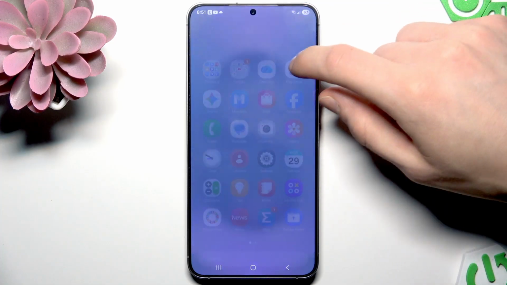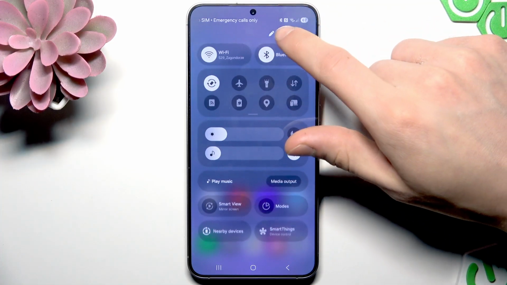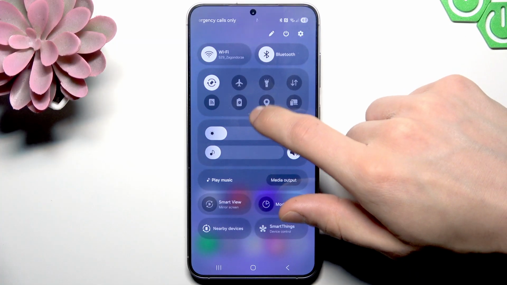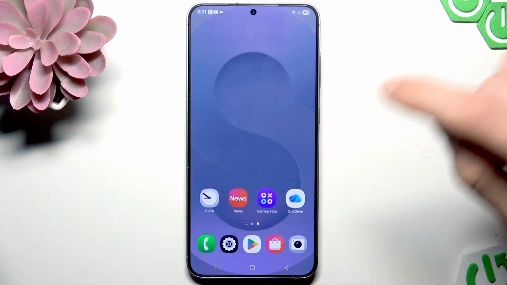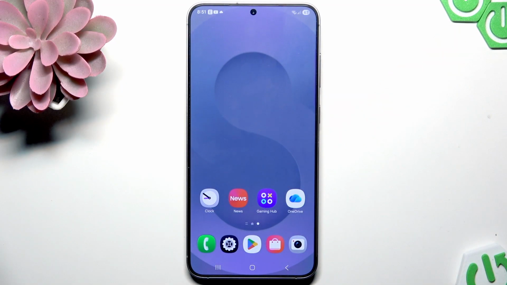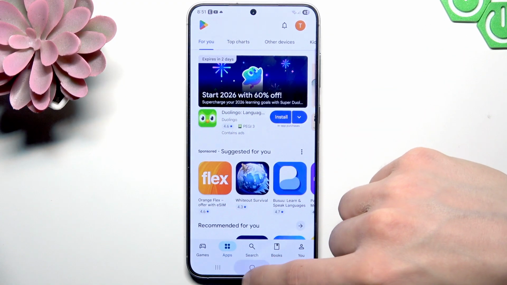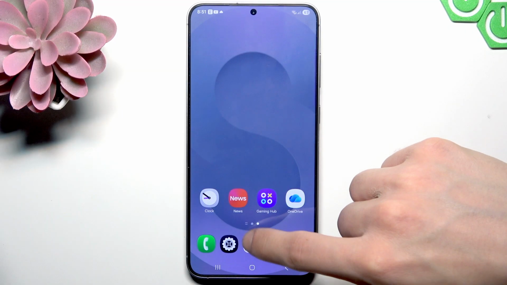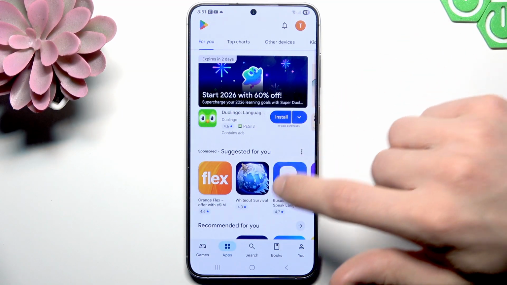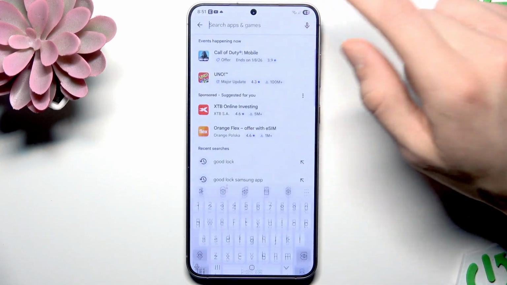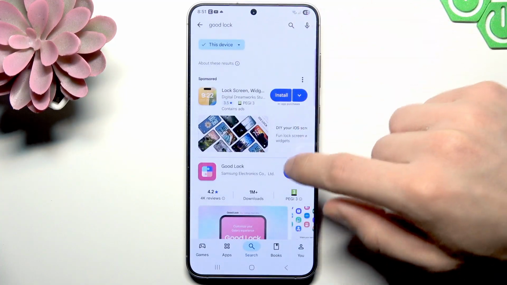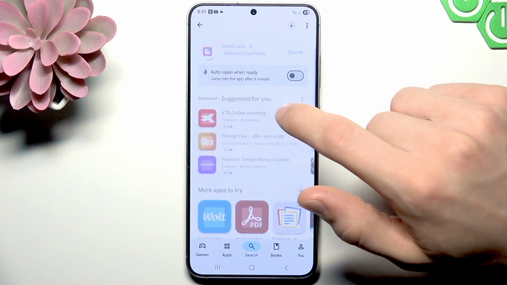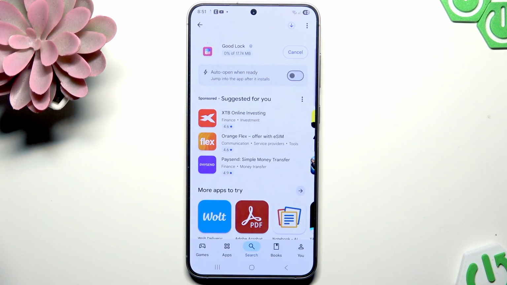So, if you want to change the grid size of the quick settings menu, we're gonna have to download and install an additional application on our smartphone, which is called GoodLock. It is available both on Google Play Store and Galaxy Store, so just open whichever one is closer to you, then open the search menu and search for the GoodLock application, then open the application's page and install it.